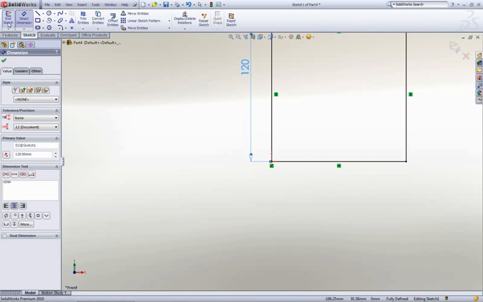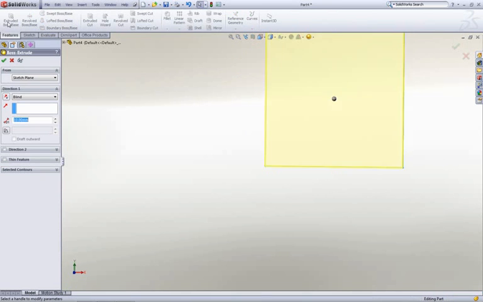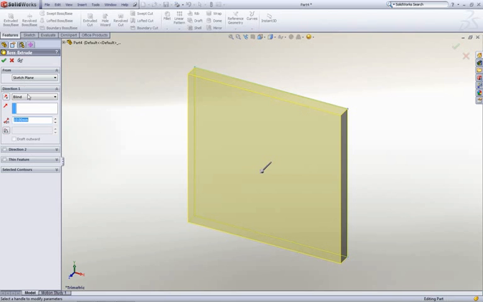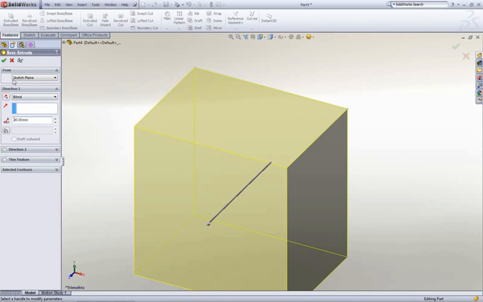Now exit the sketch so the Extrude Property Manager appears. Under Direction 1, make sure the end condition is set to blind and the depth is set to 90 millimeters. Click the green check mark to apply the extrusion.